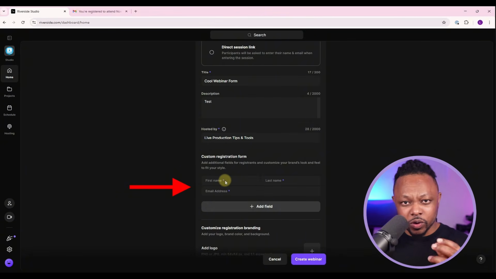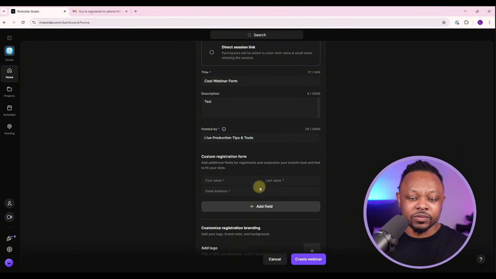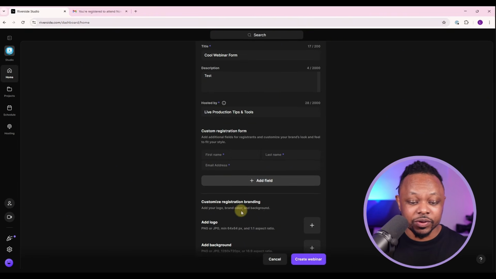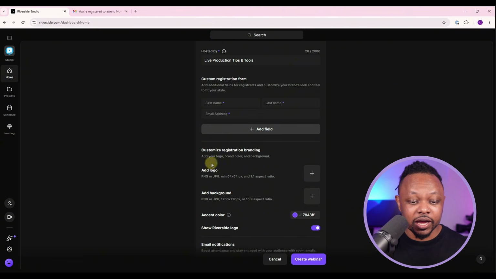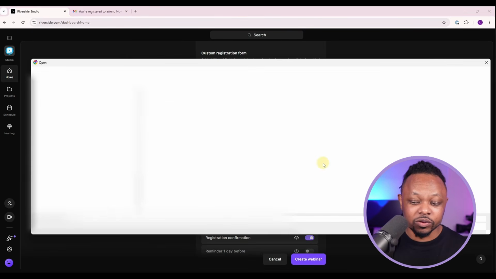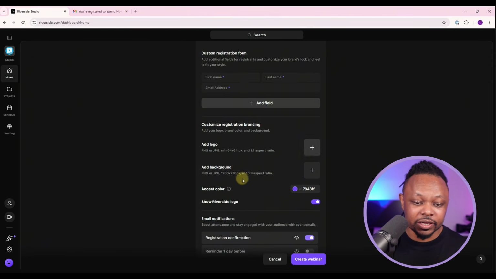And then here, this is where your attendees are going to fill in their names, email addresses, and of course, you can add another field. This could be a phone number, country, text field, or you can add a single selection field or a check box where you can check maybe option 1, option 2, and option 3, right? You can go ahead and have fun with it. And everything else here, as you can see, you can even customize the branding of it. You can add your own logo, right? By clicking on the plus sign. Obviously, I don't need to add anything here.